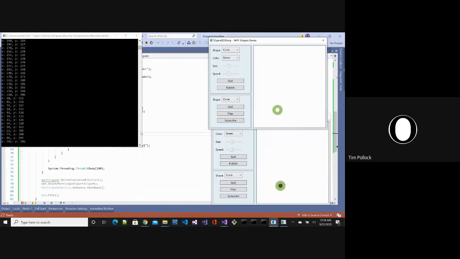I hope this demo was helpful. For additional information, you can take a look at the references listed in the associated OpenDDSharp set article.